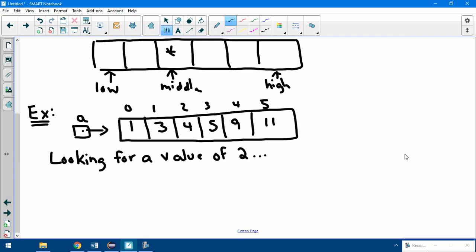So before the whole method starts, it's going to have to figure out where's my low, where's my middle, where's my high. So initially, the low value would be what? 1. Well, the value would be 1, right? The index would be 0. And the high index, where's the highest number? At 5.